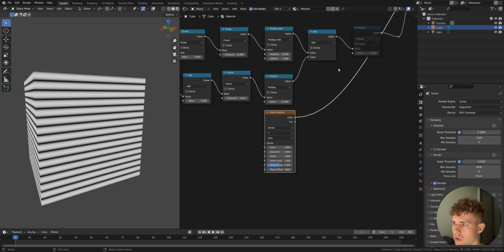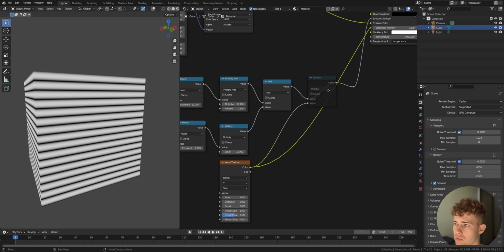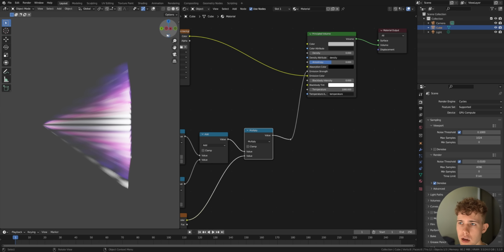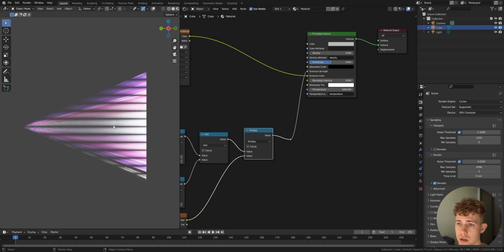And also, let's just multiply this right now. Let's see how this looks. Like that. Well, you see we have stripes. The problem with those stripes, though, is that they are straight and they are not converging into this point here. Now, if you like this, you can keep this. I don't like this too much.